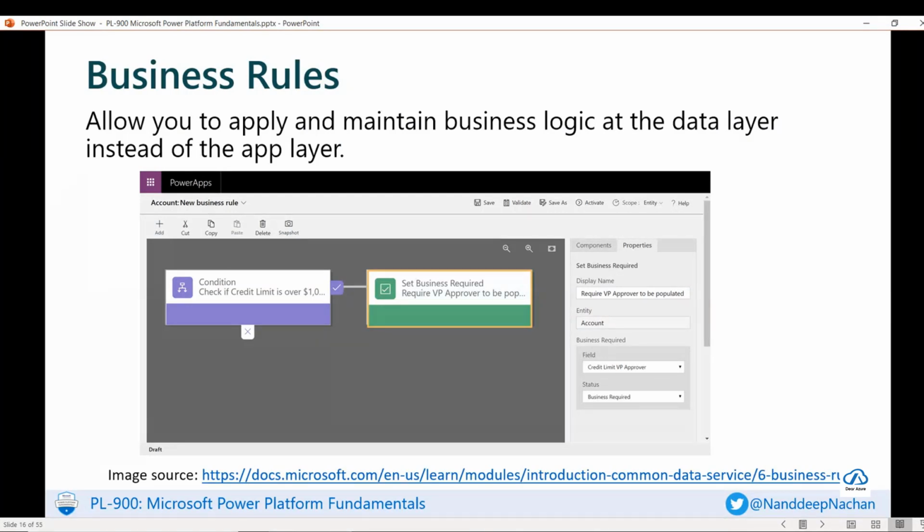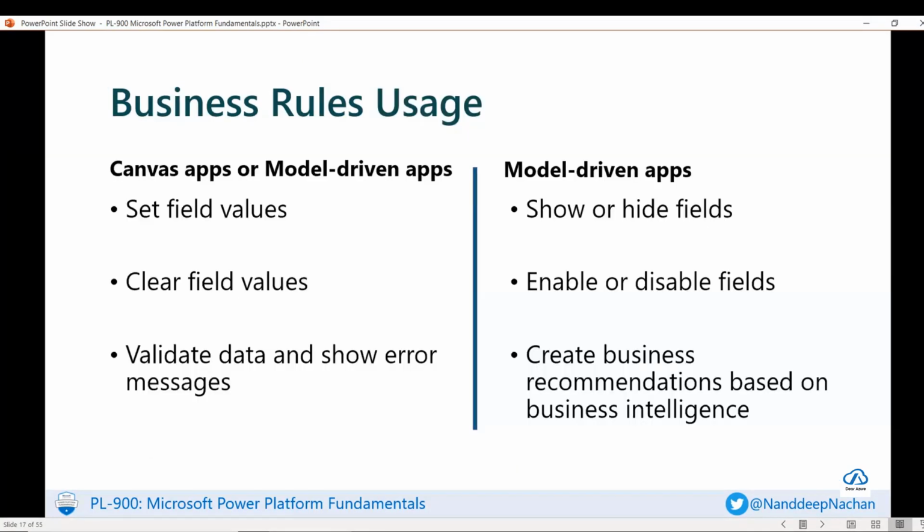So at least in Canvas app or model driven app both, we can use those to set the field values, and even in model driven apps, we can just show or hide fields based on those business rules. And again, for Canvas app, it helps us to clear the field values, and here it just helps us to enable or disable fields. And then we can use the business rule for validating the data, and here we can use those to create the business recommendations.